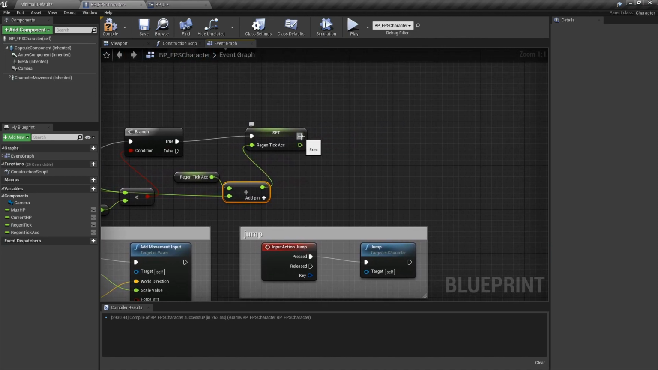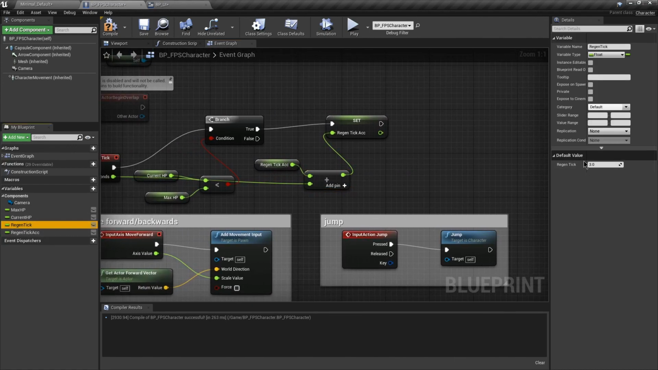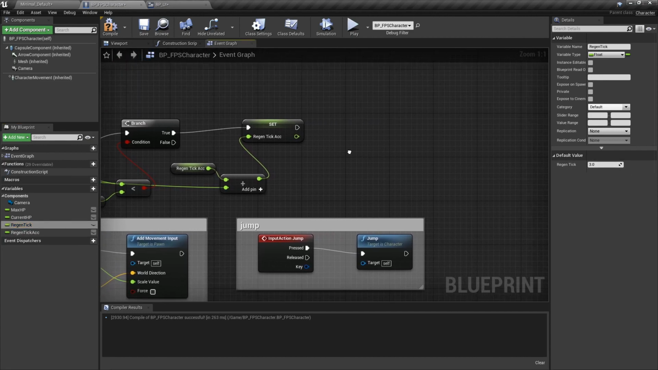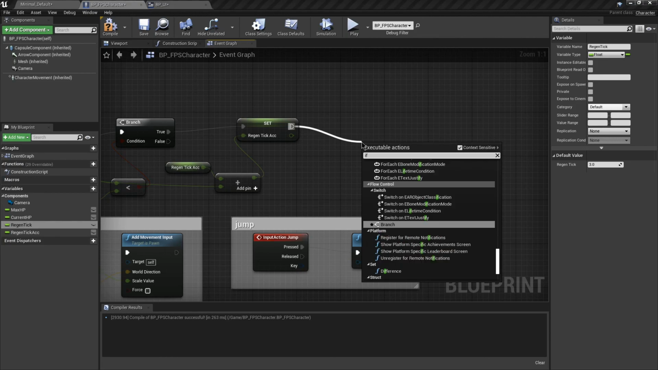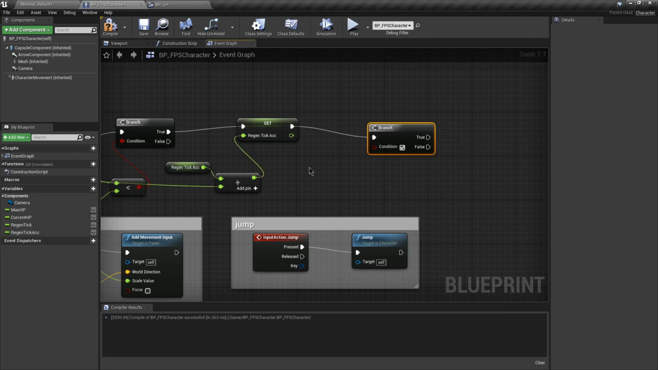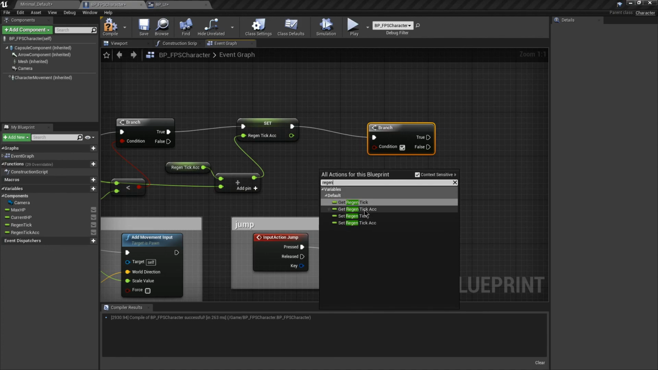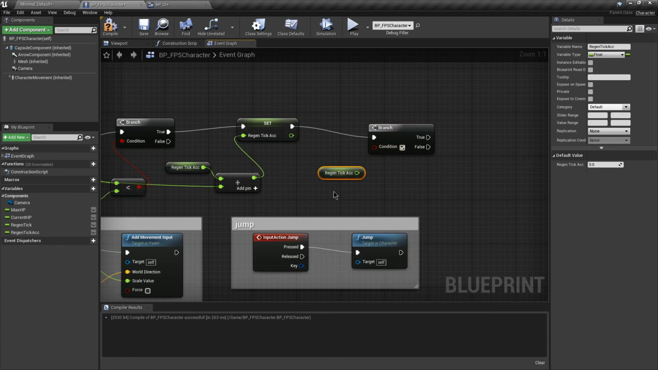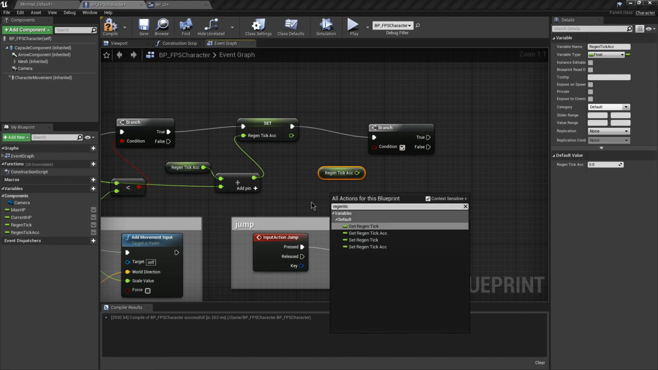Very good. And the next thing we want to do is see if this accumulated time is above our regen tick, is above 3. If it's above 3, we need to do our next part. So here we're going to have yet another if statement. And this time you can probably imagine we're going to see if regen tick accumulation is greater than the regen tick.